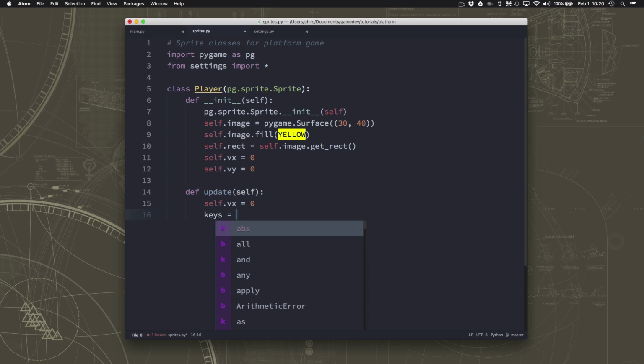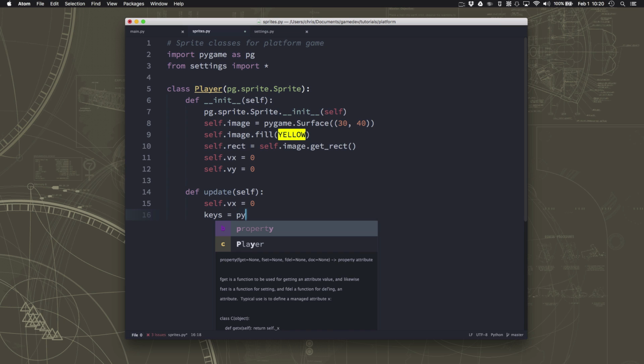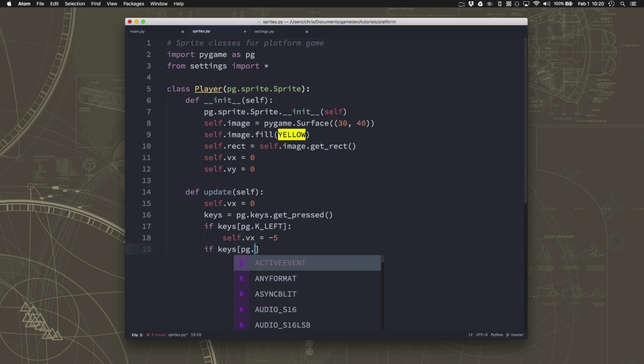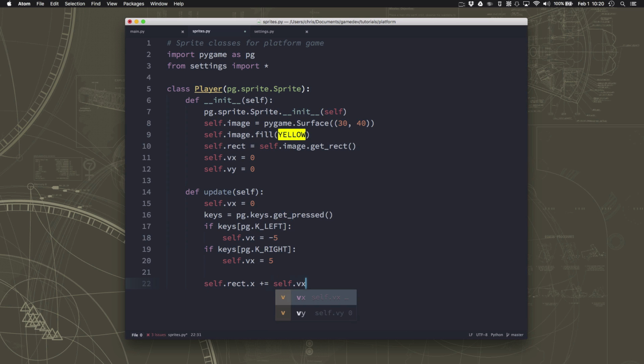And then we're just going to check the key state to see which keys are down, and see which one it is. So left would say vx equals -5, and pg.K_RIGHT would say self.vx equals 5. Moving our sprite: x plus equals vx, and y plus equals vy.